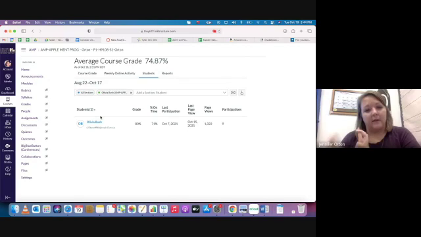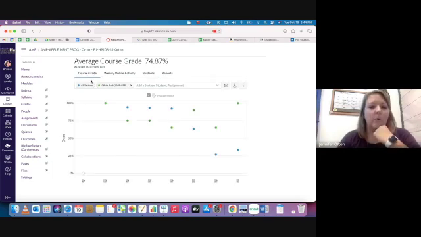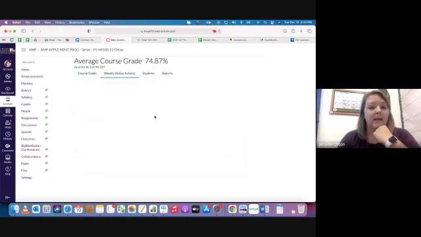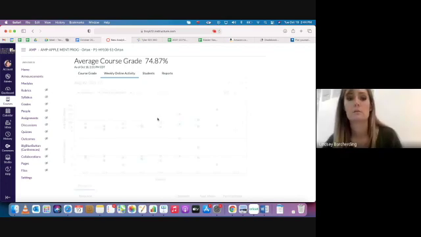So those are my two favorite places to go, the grades tab and then the analytics, to show them how much time they're spending, especially in relationship to the overall class average, because it won't hurt them to see it to compare where their student is at.